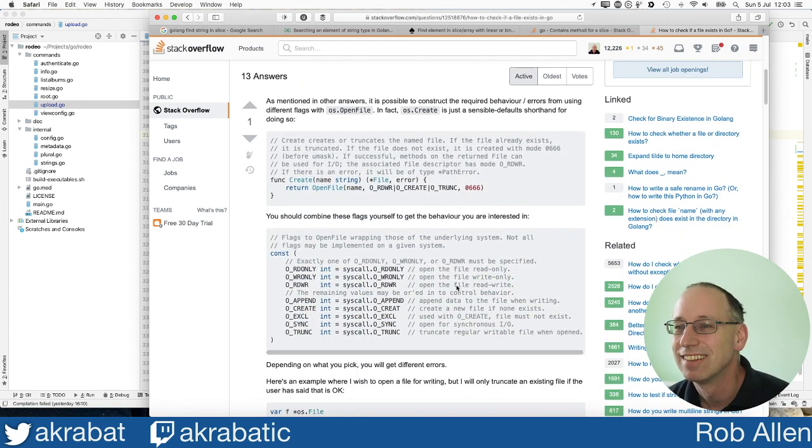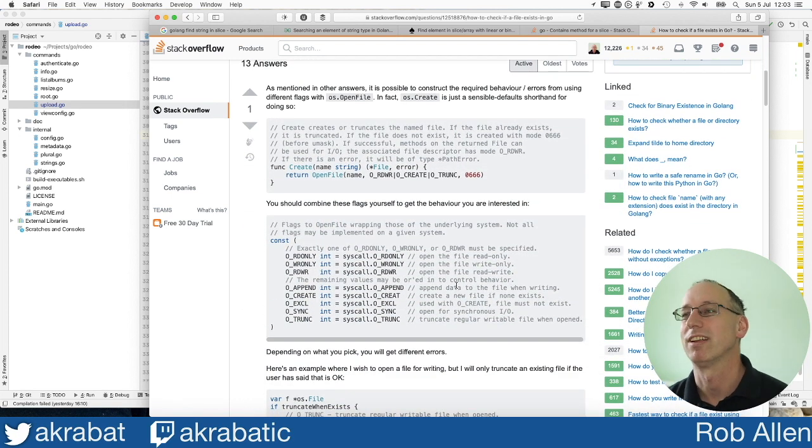Right, here we go. As mentioned in other answers, it's possible to construct the required behaviour using different flags with os.OpenFile, and os.Create is a sensible default shorthand for doing so. What? No. Don't truncate the file.